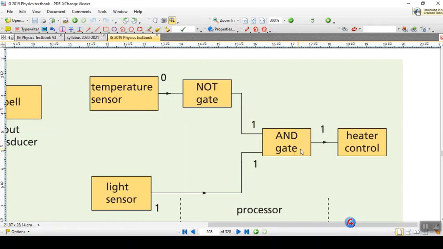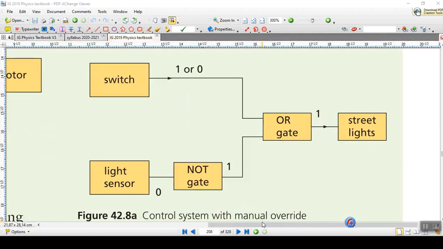But we want to use the AND gate when it's cold and light. Because the temperature sensor works opposite to what we want, we put a NOT gate in there. Cold is off, but the NOT gate turns it on. If it was warm, it would be on, and the NOT gate would turn it off. Then we receive two signals at the AND gate, both light and cold, and that turns on the heater control.